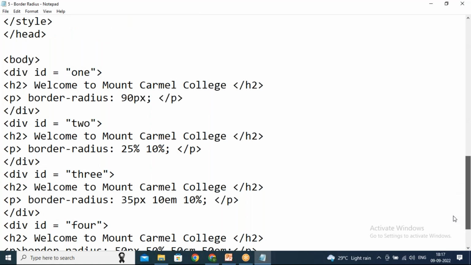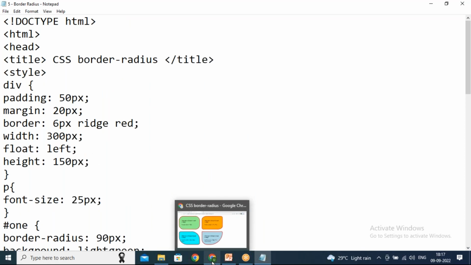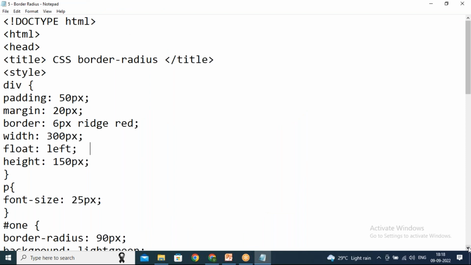See, for the div, I have given the width as 300 pixels. So first it displays the first box and the second box. Since I restricted the width to 600, there is no space available in this div. Then it comes to the next line and displays the boxes, right? That is how you get the two column boxes.